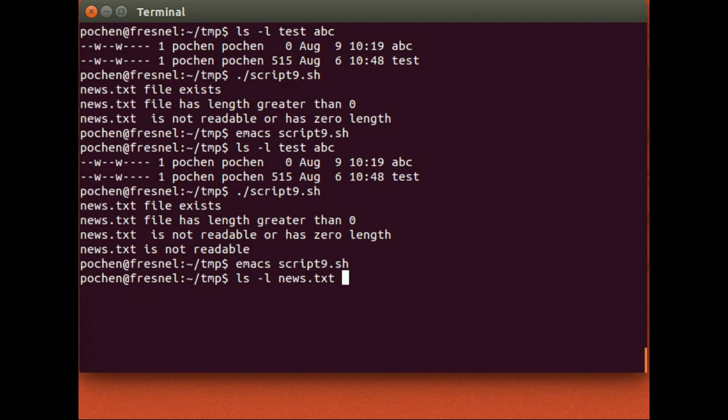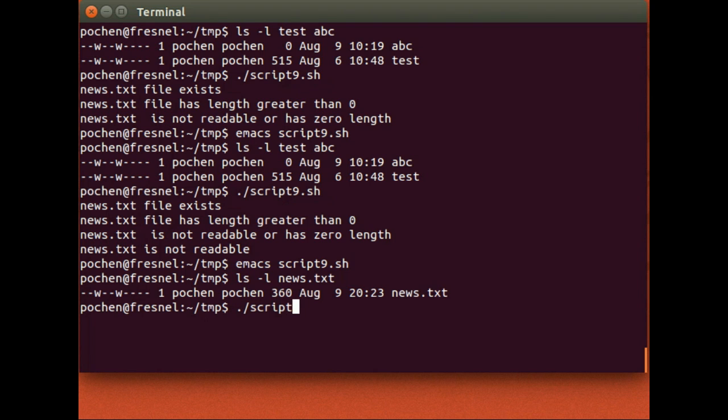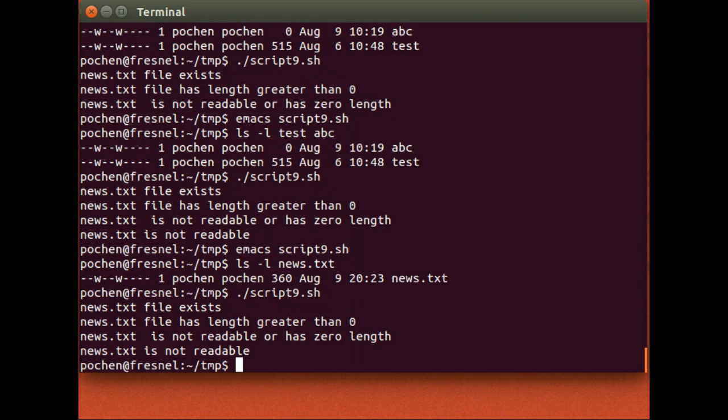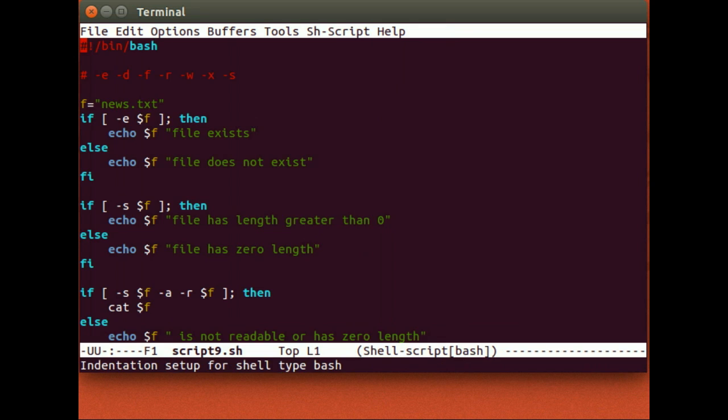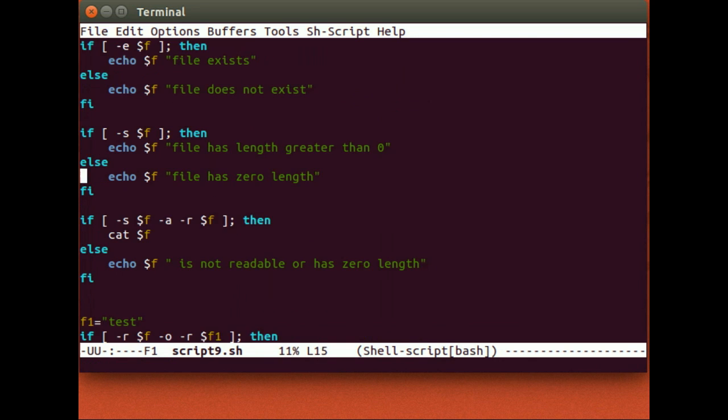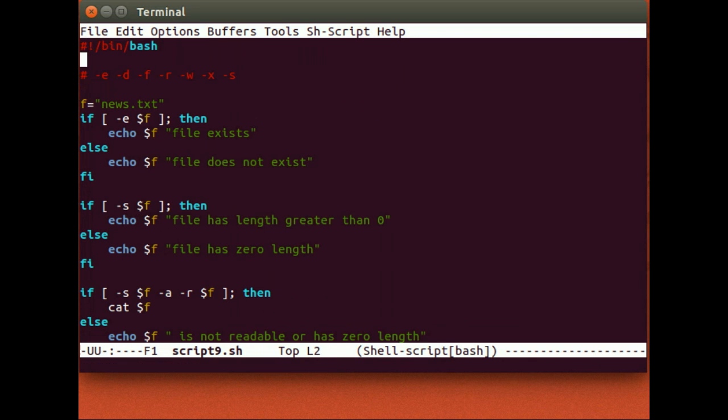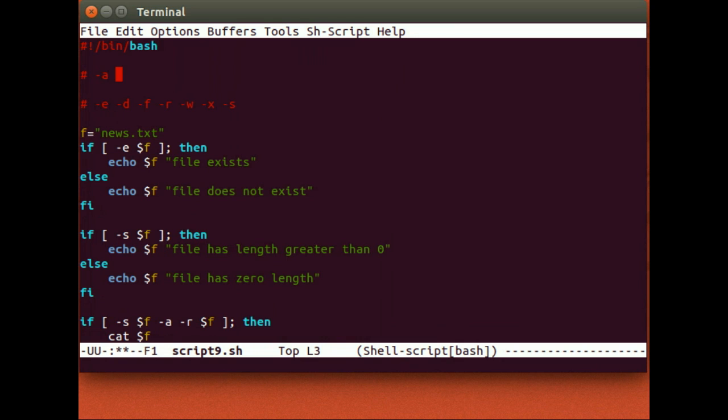Let's do a long listing of news.txt. It's not readable based on the current permission. Now let's run script 9 and see if it's printing out the correct logic. It is telling me news.txt is not readable. So that's the last condition that we are testing. Basically you have three logical operators that you can use for combining logics together. -a means and, -o means or, and then the negate is going to reverse the result of the testing. That's the exclamation mark.